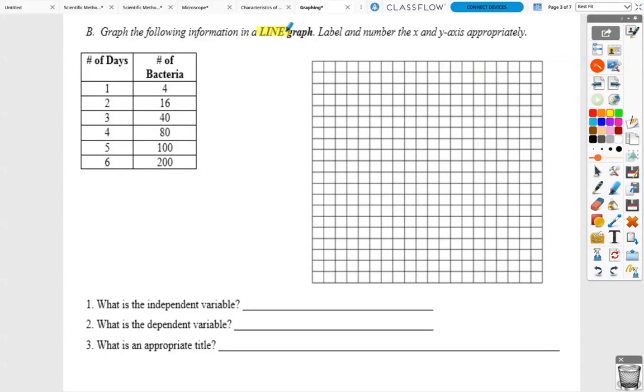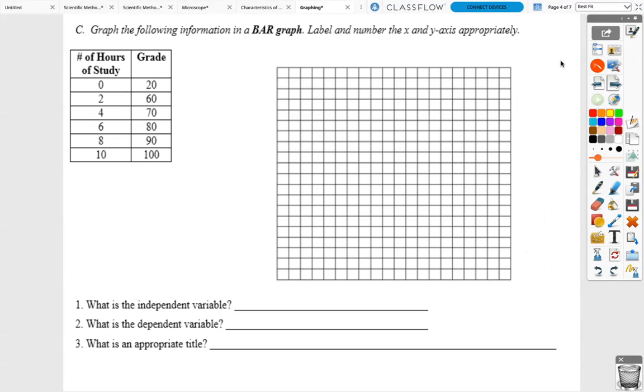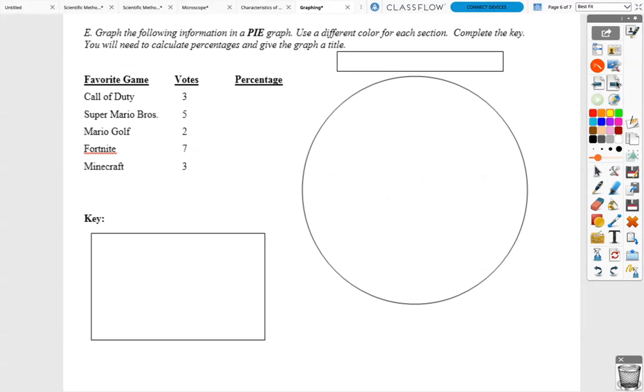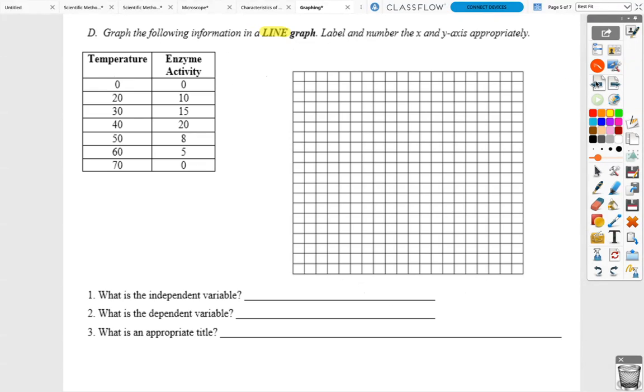Graph B will be a line graph. So when you have a line graph, you're going to plot data points, and then you're going to connect a line to show causation between those two. Graph C is a bar graph as well. Graph D is a line graph. And then your last graph, graph E, is a pie graph or a pie chart, which we will get to in just a few minutes.